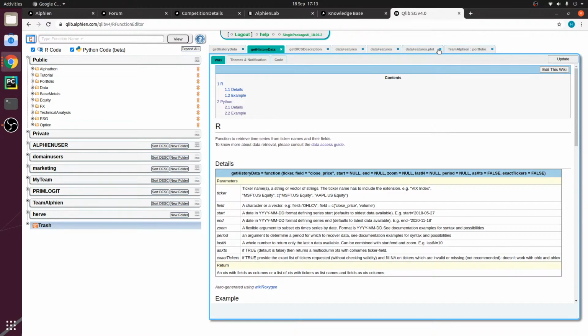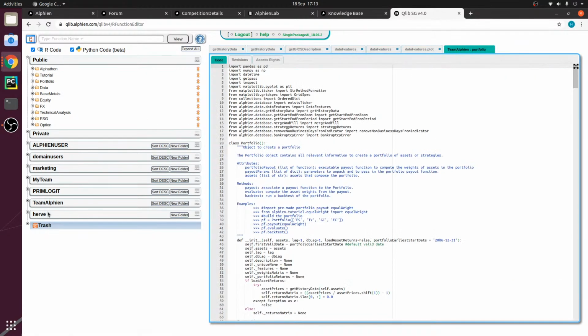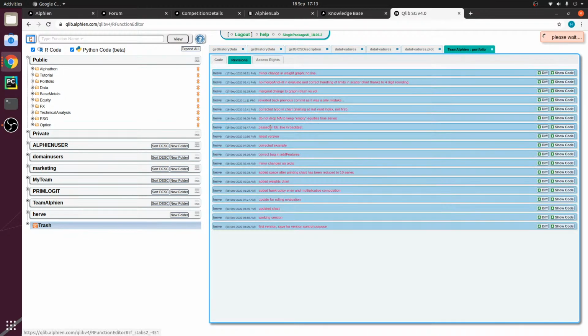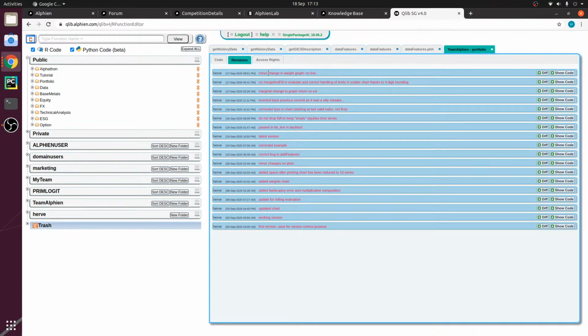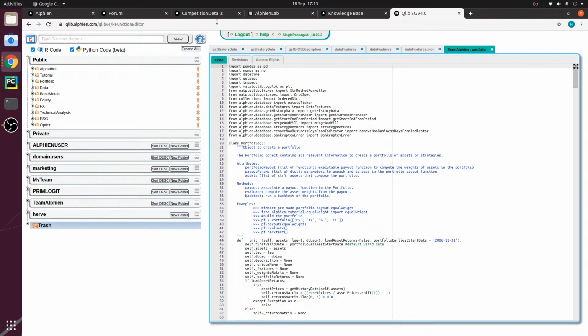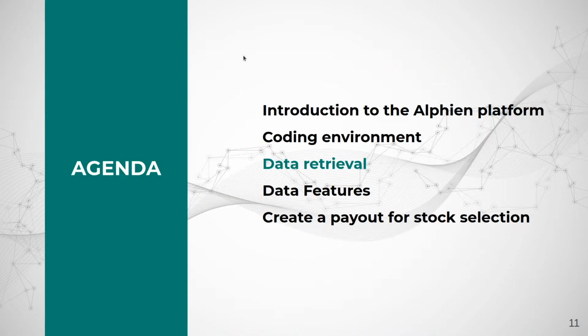Last point I can show is that whenever you save a function, which is what I've done here, you have revisions, which is quite nice, because all the changes I have made to this particular function are recorded, so that you remember what you've done and you don't lose any information. So that's quite nice. So this was for the advice and basically the way you can leverage the coding environment.